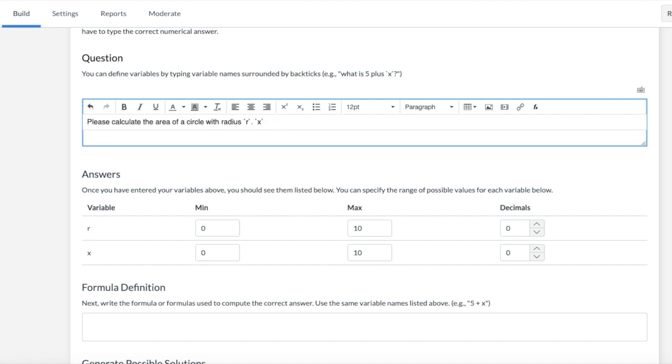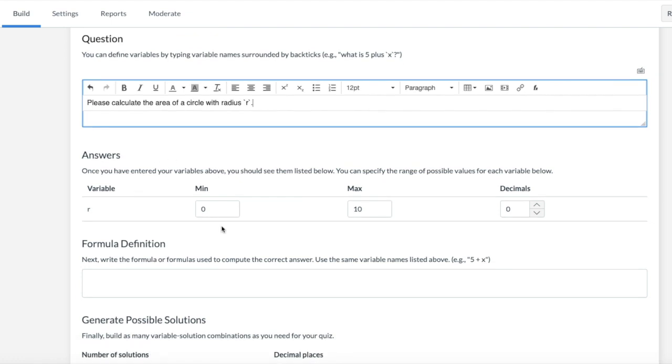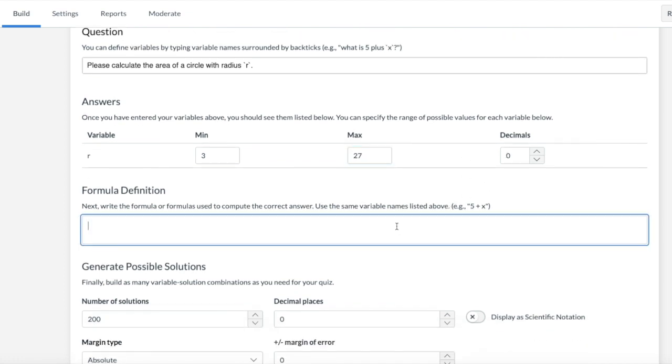So it does have its limitations. So we're just going to leave it, calculate that with the variable of radius r. And let's say I want my radius to be a minimum of 3 and a maximum of 27 for some random reason, and then 0 decimal places. And then here, I just write down how to calculate the answer.